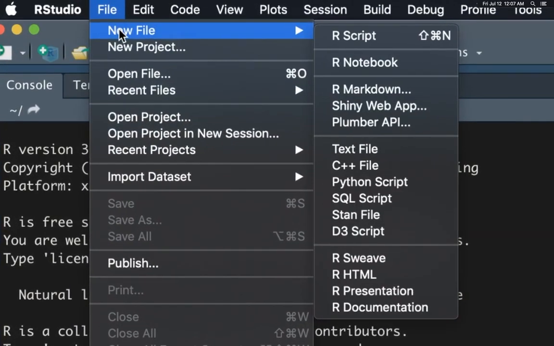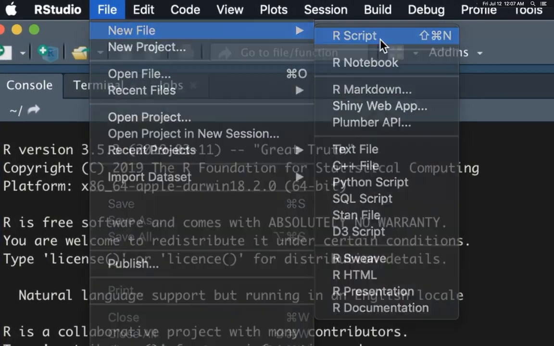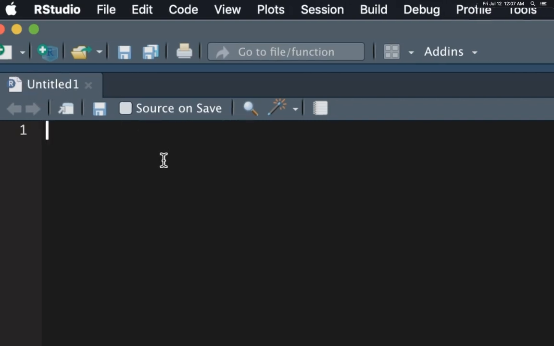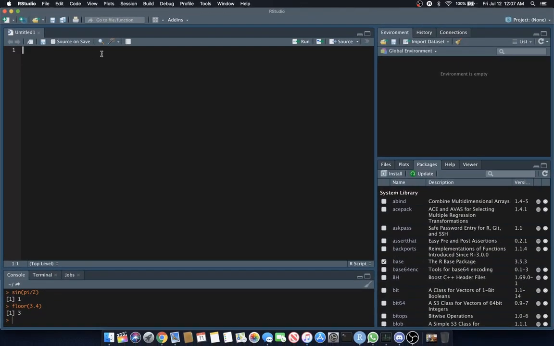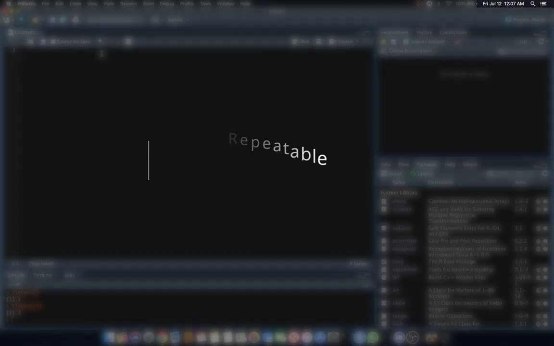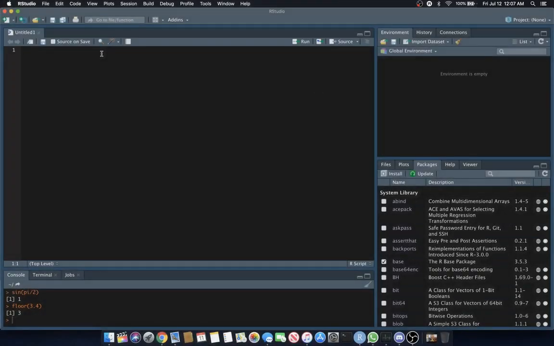We want to go to File, New File, R Script. When we create the script, it's called Untitled1 by default, and you don't have to save it at this point, but it's obviously good practice to save as you go. Scripts offer the simplest form of repeatable analysis in R. They're just like text files that contain code and comments, and the extension is .R. So your brand new script is completely empty.